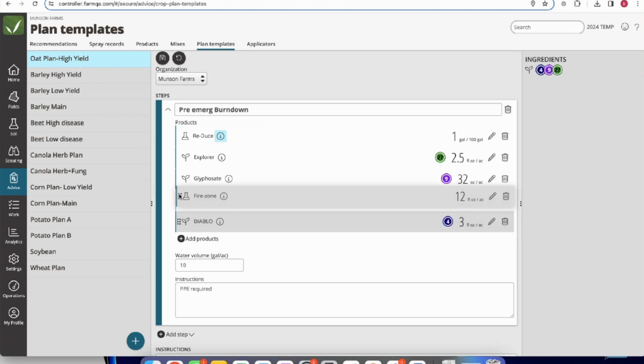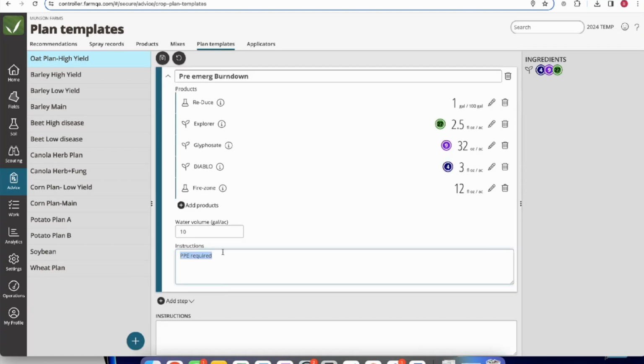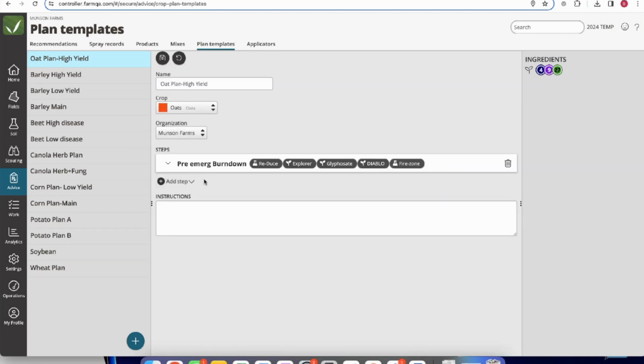You can adjust the order, so there's a little drag option over here. You can delete out entire products and add new ones back in, adjust the rate. Again, all this at this level is specific to this oat plan. And then I can add additional instructions here if I'd like. The other option is you can add a blank step.